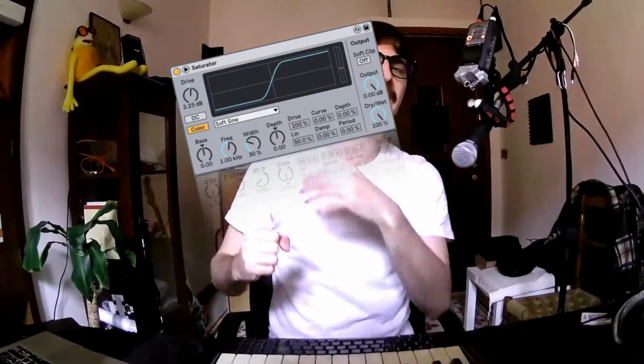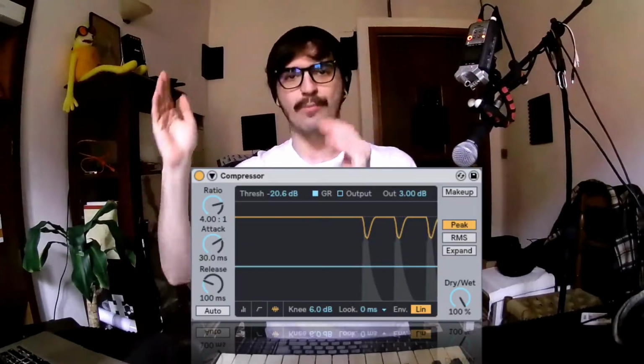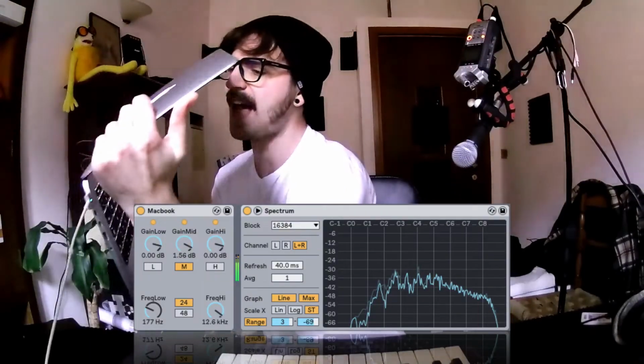Boom! 1. Transients. 2. Body. 3. Subtractive EQ. 4. Midside check. 5. Cut through the mix. 6. Colors. 7. Clipping. 8. Parallel compression. And 9. Poor speakers test.